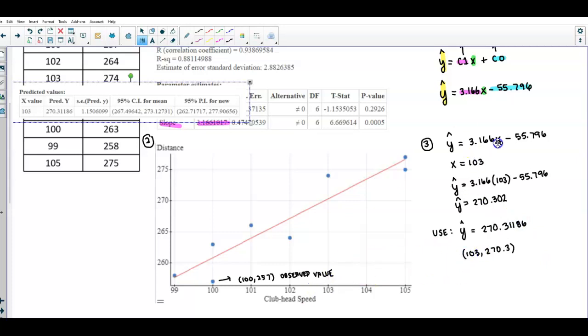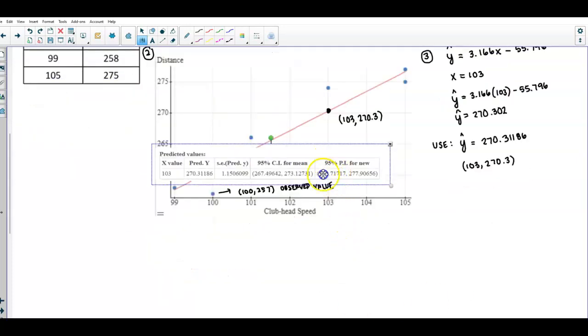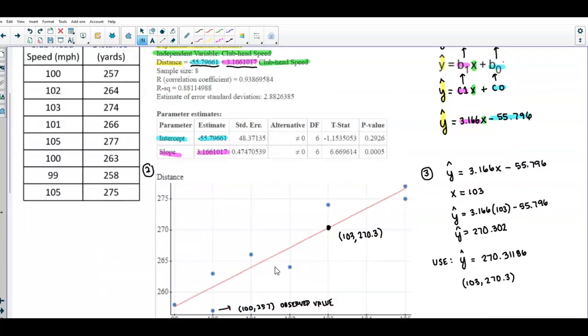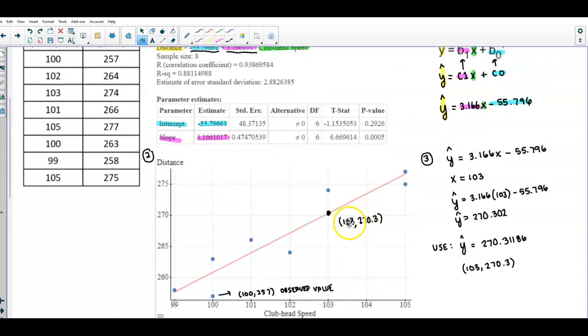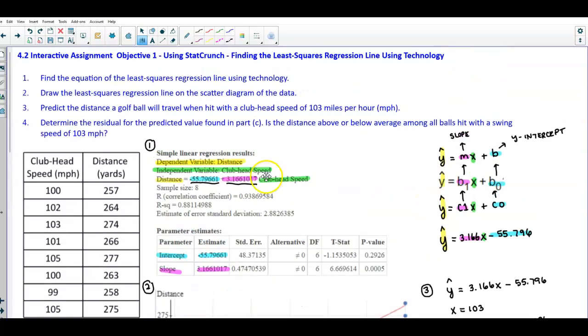Now this point is the predicted Y value using this equation. So this point is going to be right on the line. Looking at the graph, I'm going to move over 103 and then go up to the point here, and it's going to be right on the line. So that means that this is the predicted value, 270.3. All right? I'm just going to move this display down a little further so we can use this information here. This is where our predicted Y value is. So we've completed part 3.